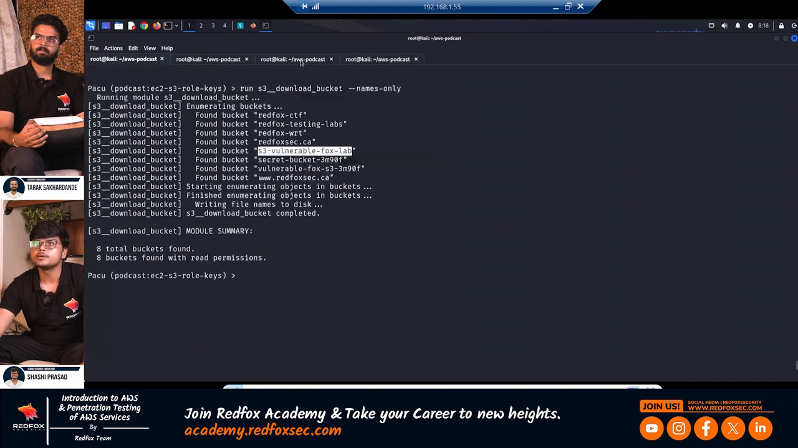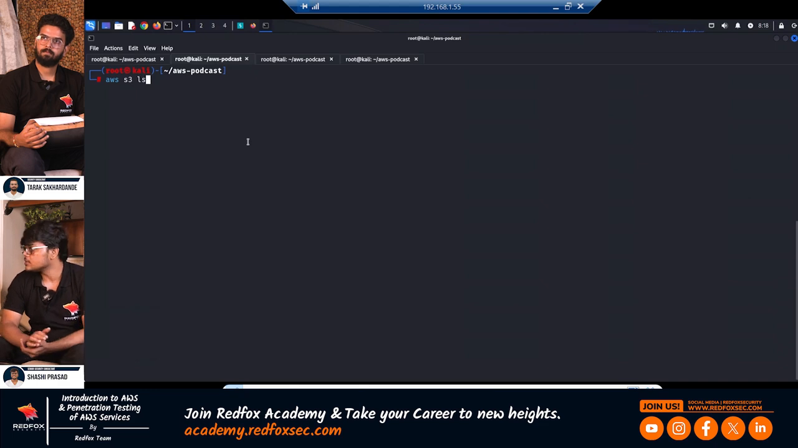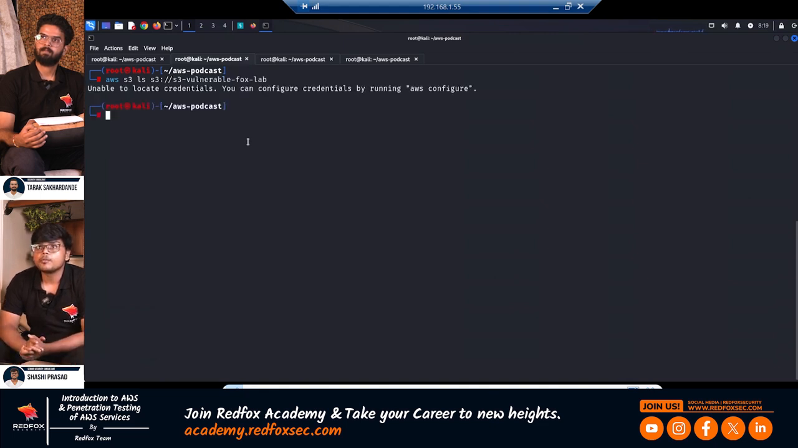Let me just copy it. Again, aws s3, which is the name of the service, ls, let's try to list the contents of this bucket. s3:// bucket name, and hit enter. Okay, looks like we don't have any credentials. That's why it's asking us to configure some credentials.